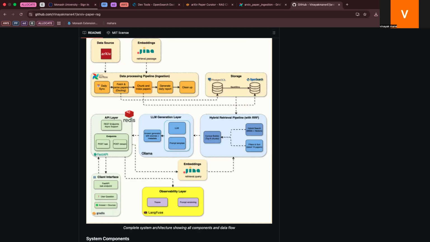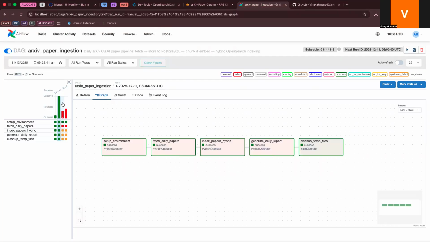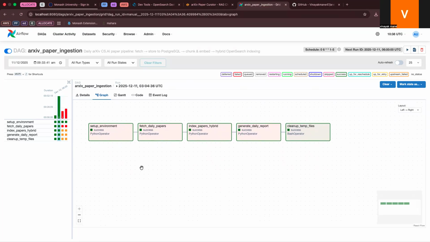Now, let's go into the ingestion pipeline with Airflow. So this is my ingestion pipeline with Airflow. I'm using the stack, and this is the graph of the DAG. As you can see: setup environment, fetch daily papers, index paper hybrid, generate daily report, and clean up temp file. So every run performs a sequence of operations.